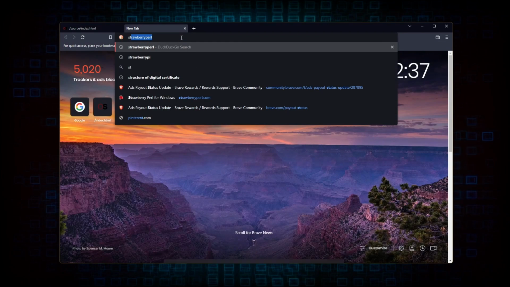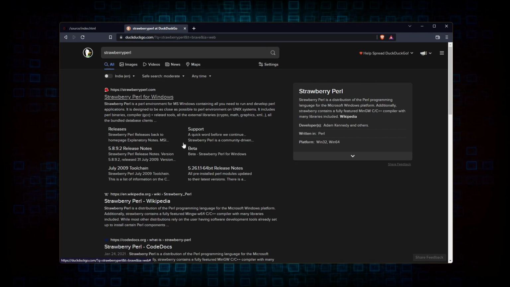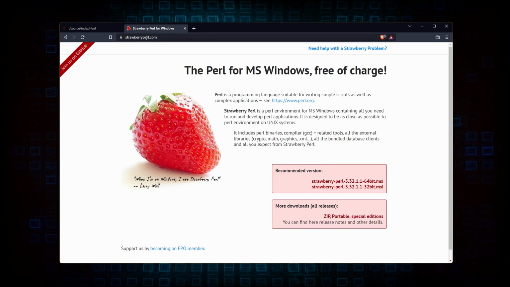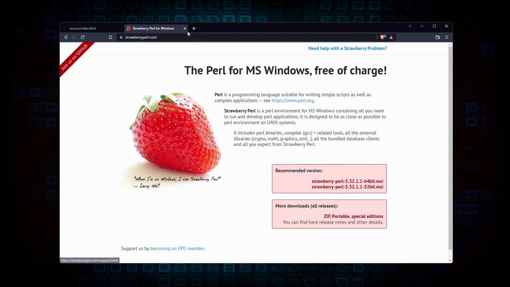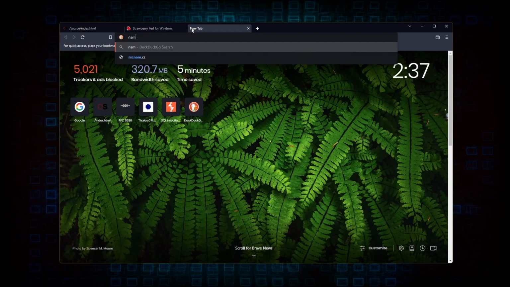The first program that we need is Strawberry Perl. And this is the website, strawberryperl.com. Depending on what you want, you could download the 64-bit installer or the 32-bit. The other thing that we need is NASM.